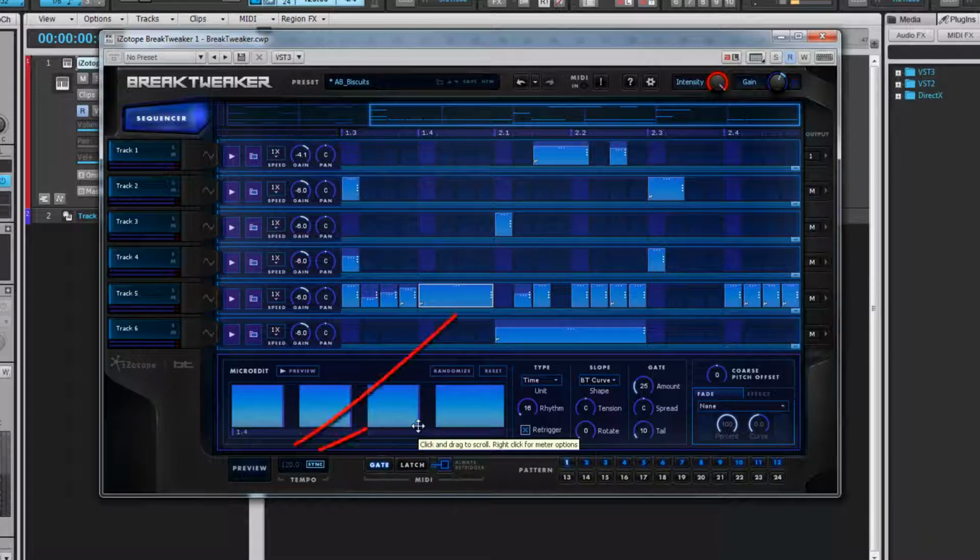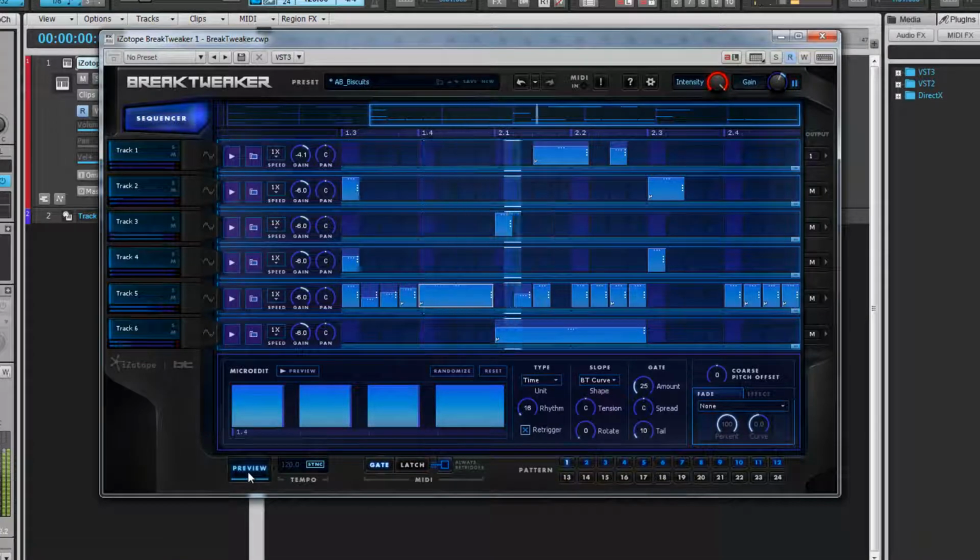At the very bottom we find a preview button which will start playback of the current pattern loaded in BreakTweaker's sequencer without the need to input a MIDI message. The tempo of the sequence can either be set independently or synced to the host DAW by clicking on the sync button.